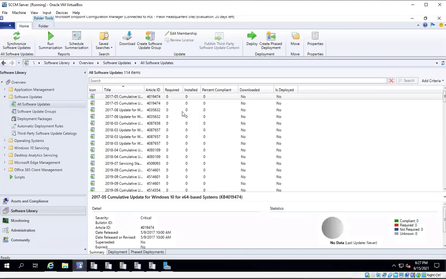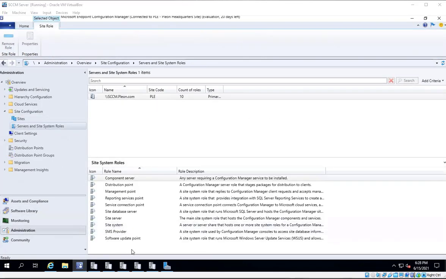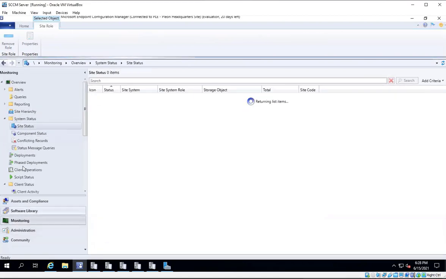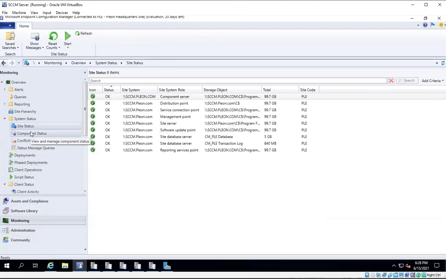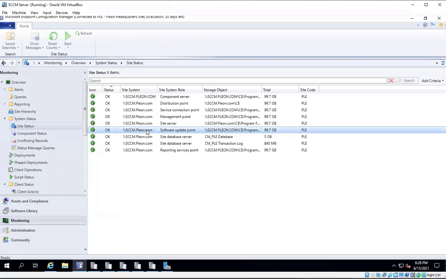So we installed that software update point and the reporting services, so we have them as our site system roles. If you wanted to look at this, it's pretty cool. I'm not sure what this really says about anything, but it says okay. It says everything's working as it should be. For the most part, from what I can see here, it's all okay. Good to go.